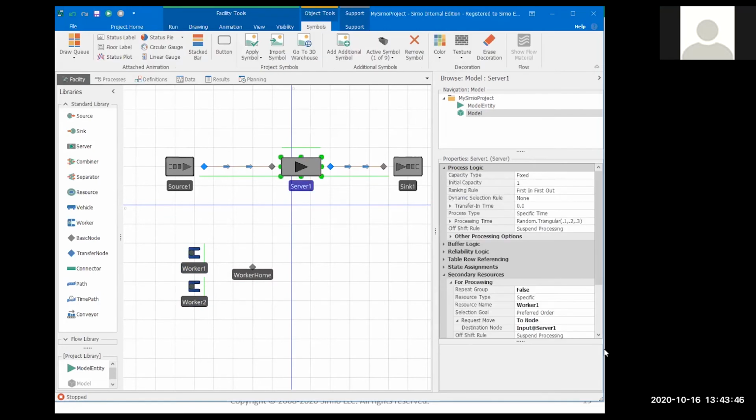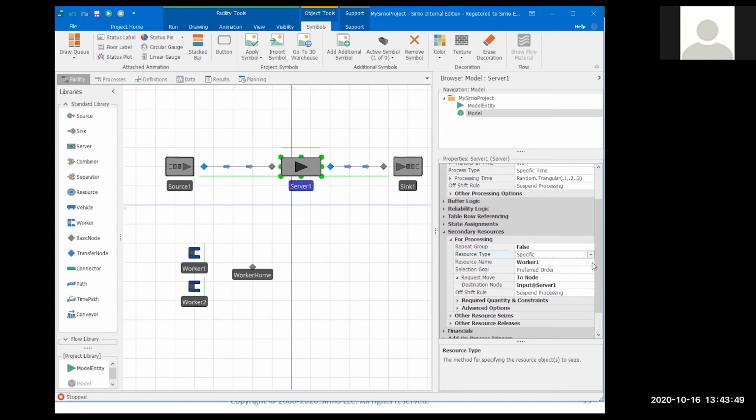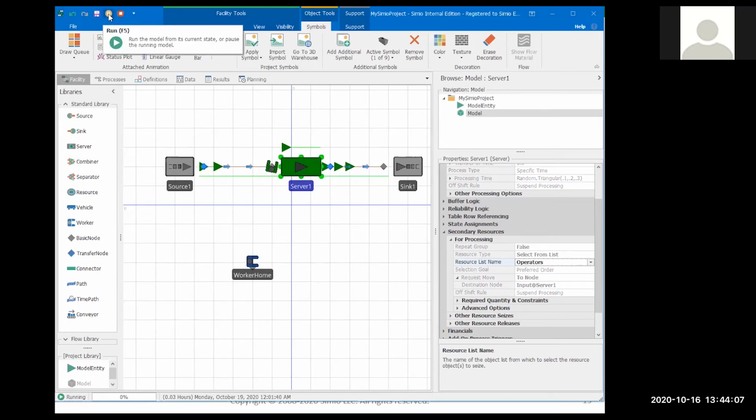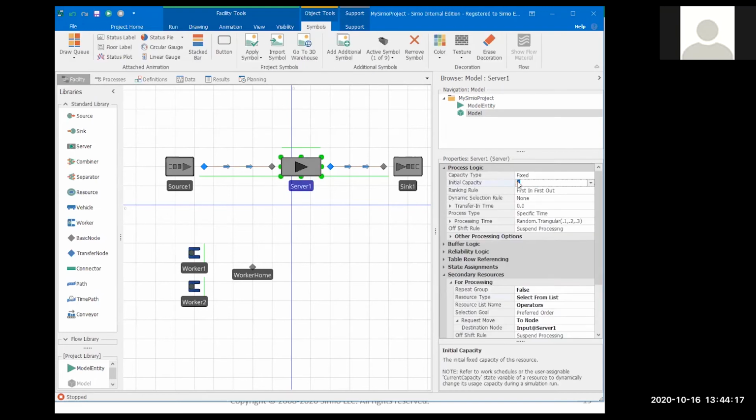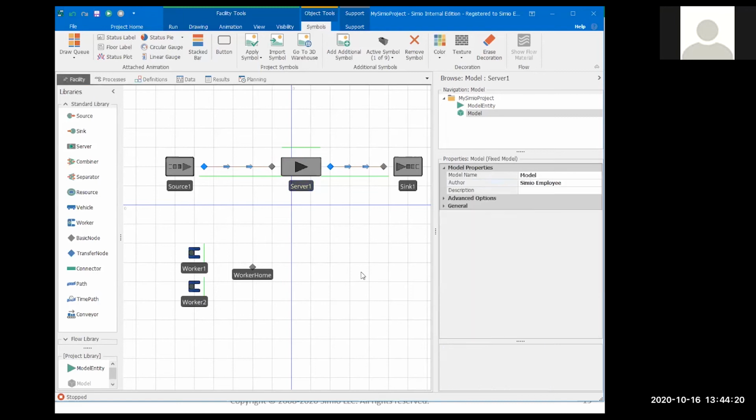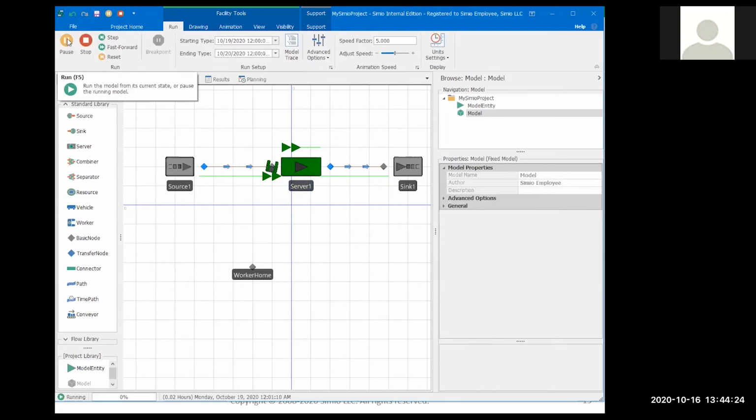Now I could also say here, instead of choosing a specific worker, since I put them in a group, I could say, well, select from a list of workers, and the list of workers is the list called operators. So now it would choose either worker 1 or worker 2 to do that. That's choosing worker 1 all the time because he only chooses 1. But if I set the capacity of this to 2, saying that server has 2 workstations in it, now both workers go over and both workers are busy. And yes, you can stop them from looking like they're standing in the same place if you wanted.